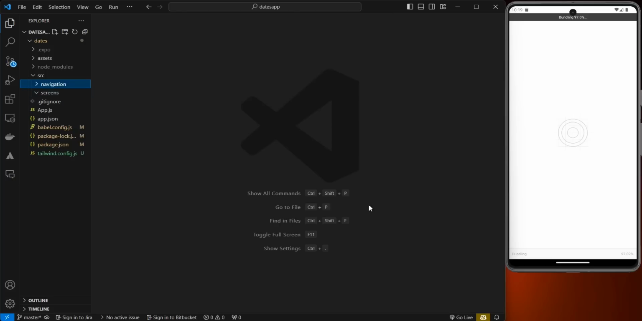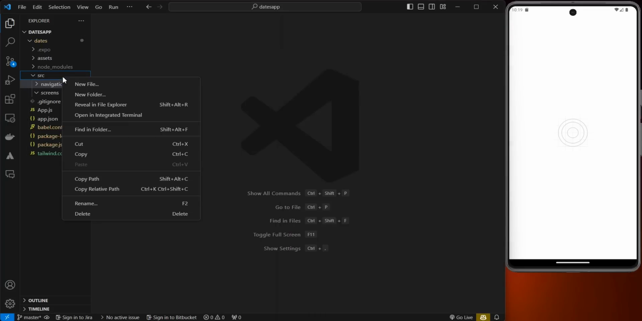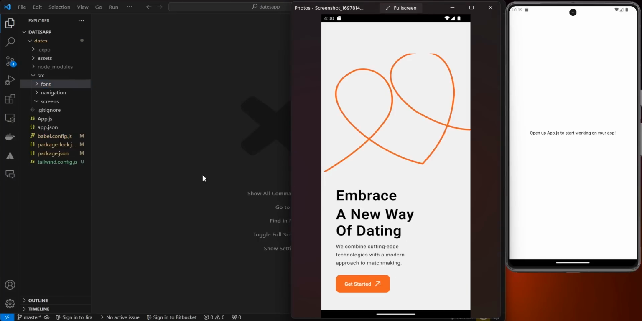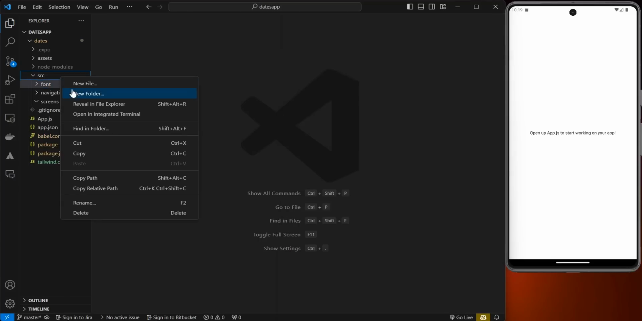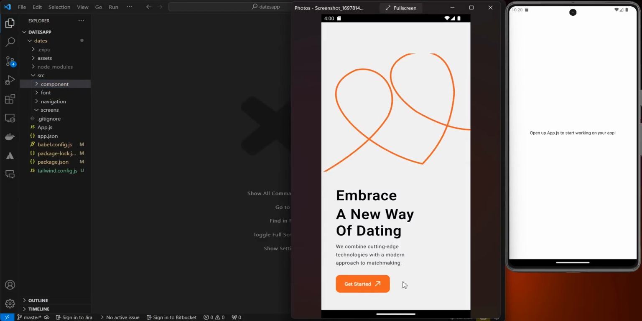Next thing I want to create is a navigation folder. And this navigation folder will let us be able to navigate from this splash screen to the home screen and the remaining screens that we might have in our app. The next folder I want to create is a fonts folder, and this folder will house all the fonts that we are using in our app right here. Also, inside of this source folder, I want to create a component folder, and this folder is basically going to house some basic things like the button and things that are reusable in our app.